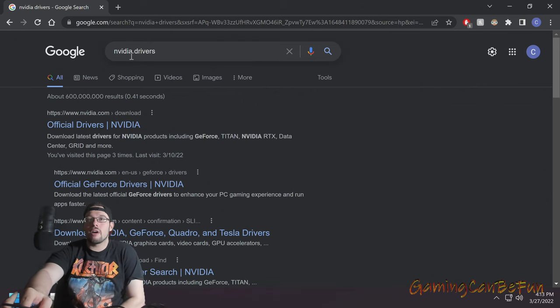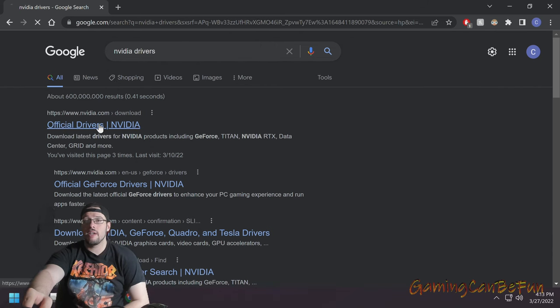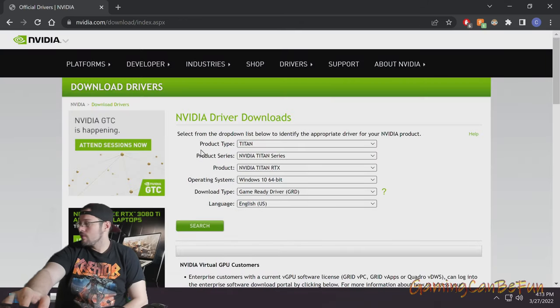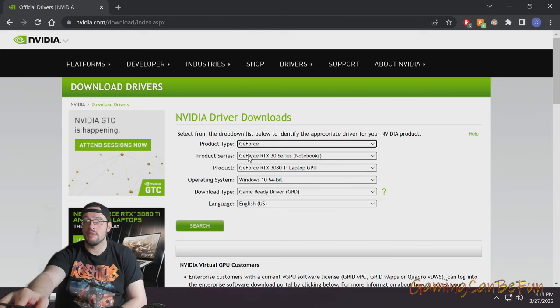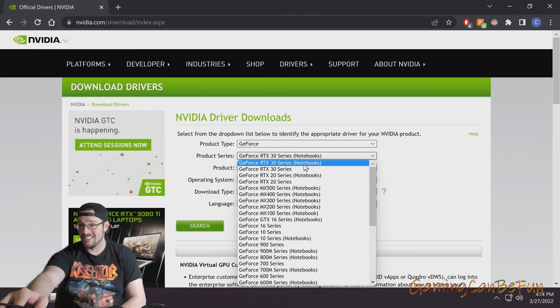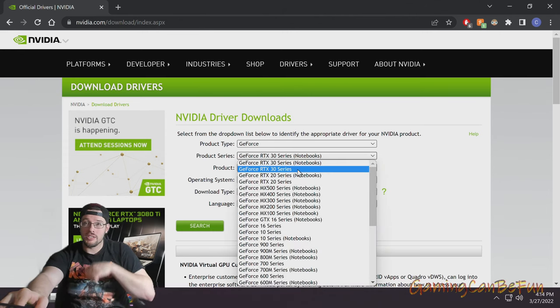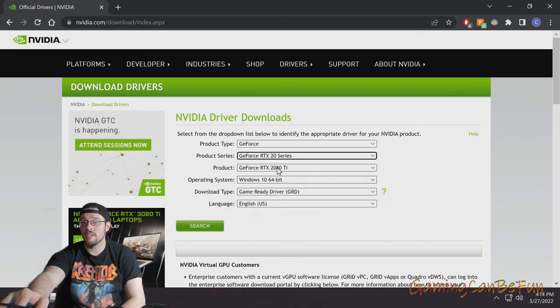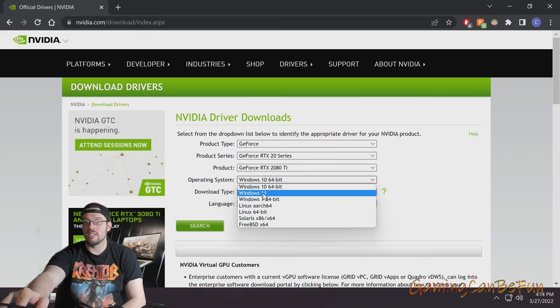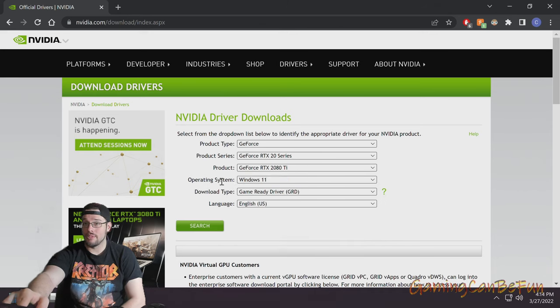So NVIDIA drivers, right here, official drivers, NVIDIA, okay. And unfortunately, the graphics card we have in this bedroom PC is actually a 2080 Ti. So under product type, GeForce. It's not a notebook, it is not a laptop. So 20 series, RTX 20 series, RTX 2080 Ti. The operating system is Windows 11. That is the operating system we're using. And now the difference between these two.